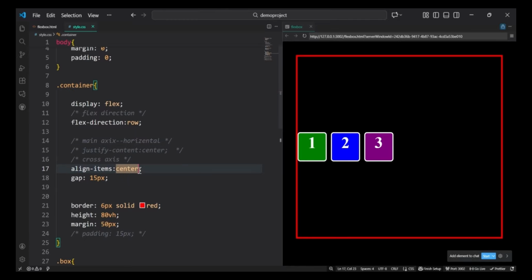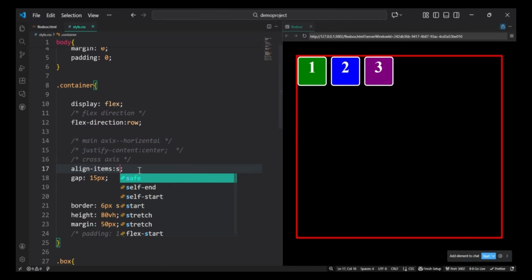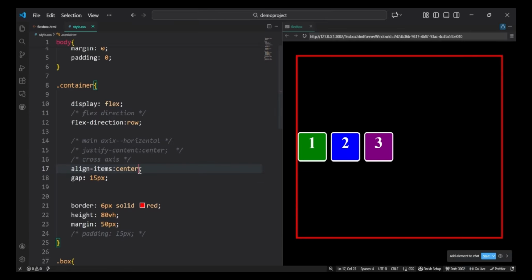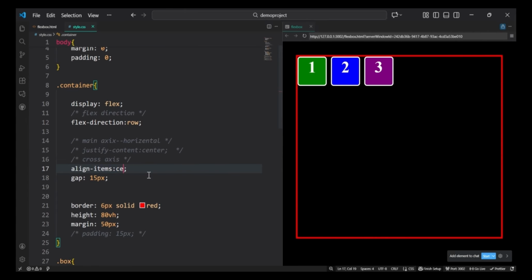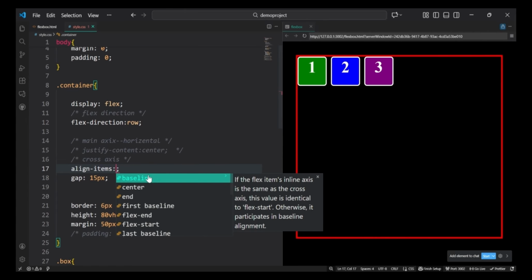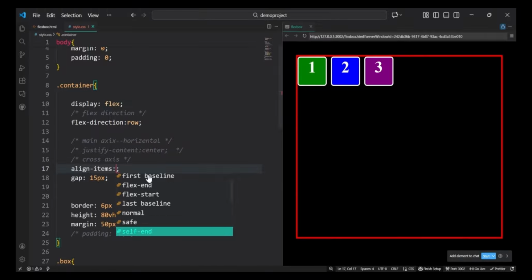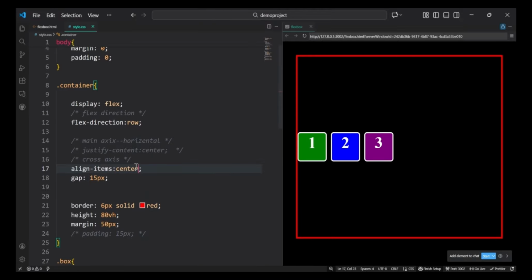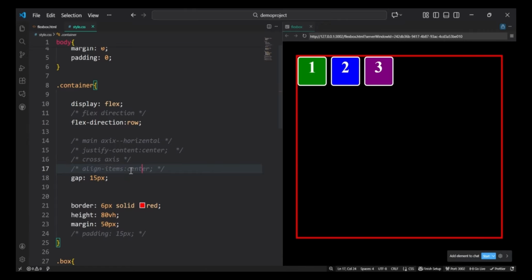Now vertically, you can also use space between to the center. Now that is the center of the vertical axis, the cross axis. Similarly, these were some of the properties used for the cross axis. Now for wrapping, just make it a comment.